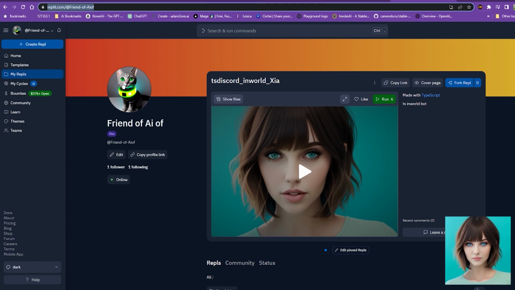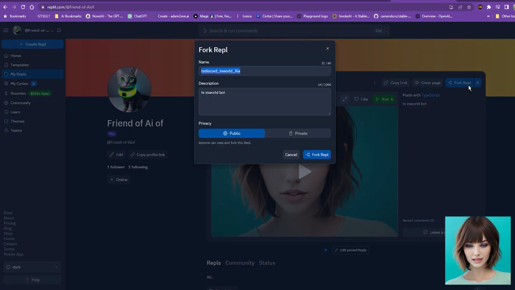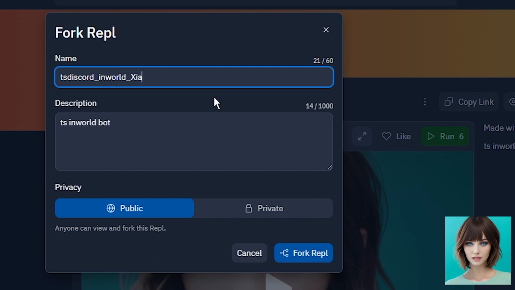Replit is your go-to source for online coding. It's super easy to use and allows you to write, run, and collaborate on code in a variety of programming languages. Just visit the Friend of AI Replit page, create a free account if you don't have one, and start forking that code like it's nobody's business. And don't worry if you're new to coding, forking is just like copying and pasting. So let's get started and make some magic happen.